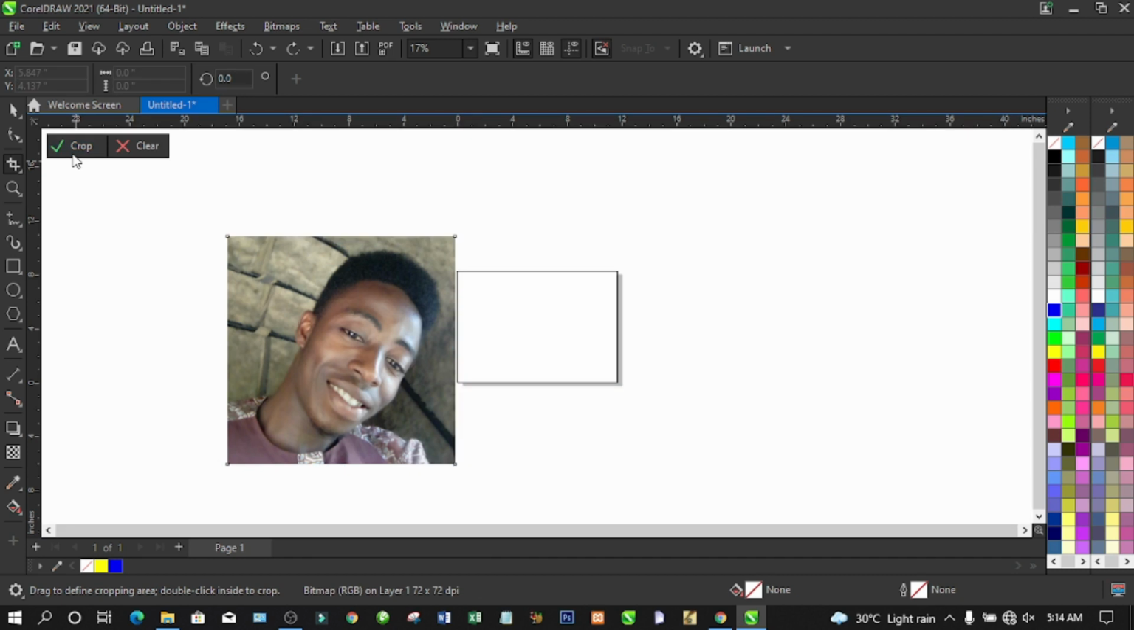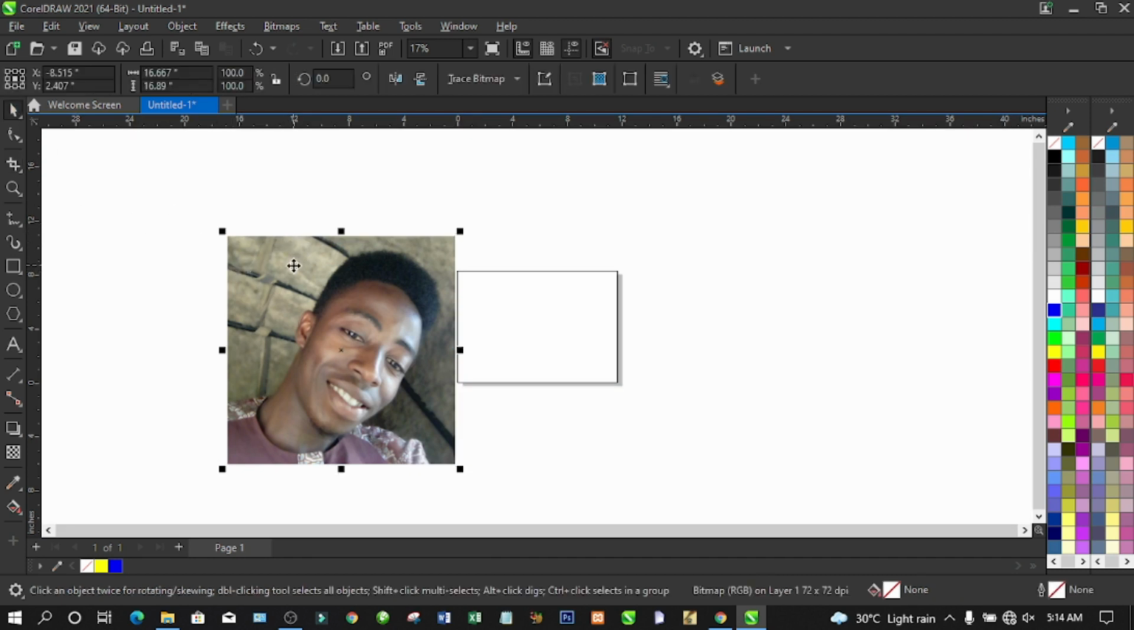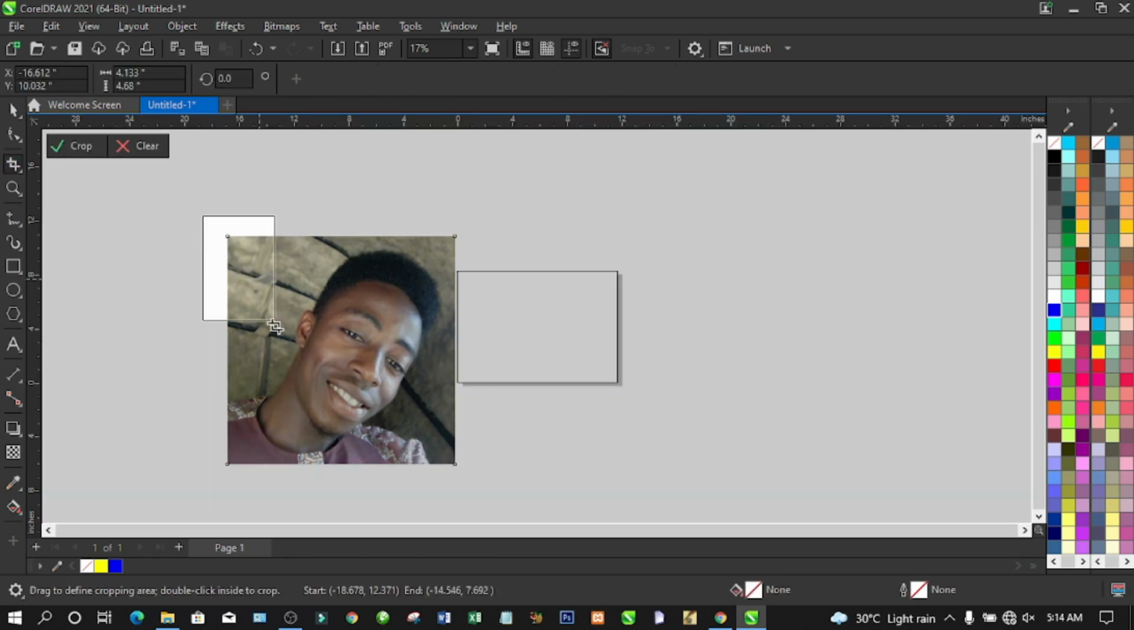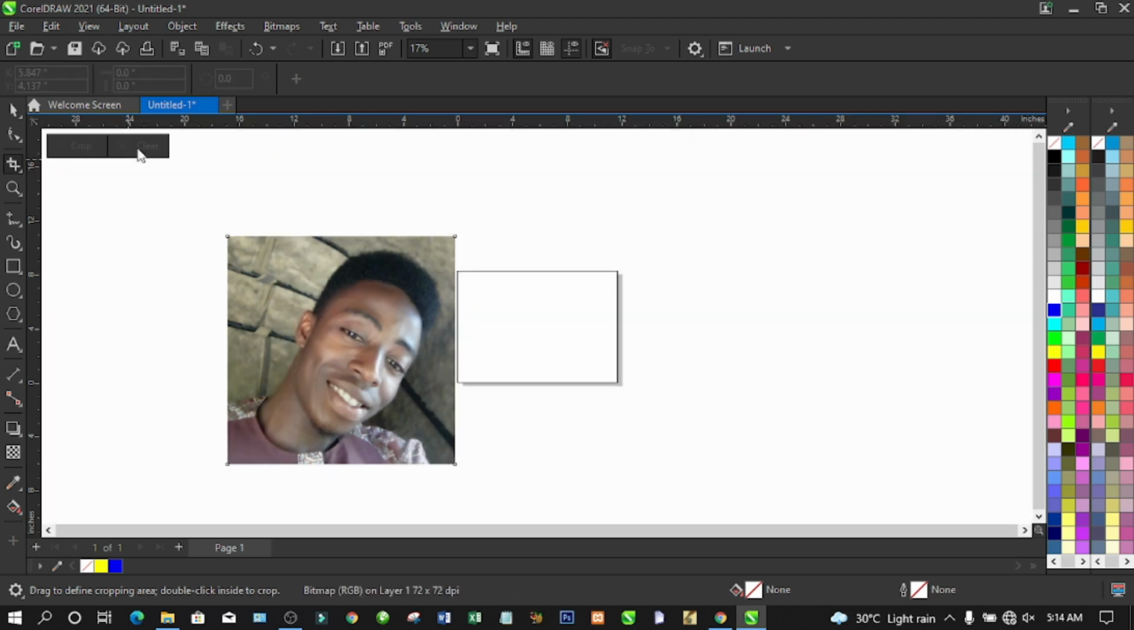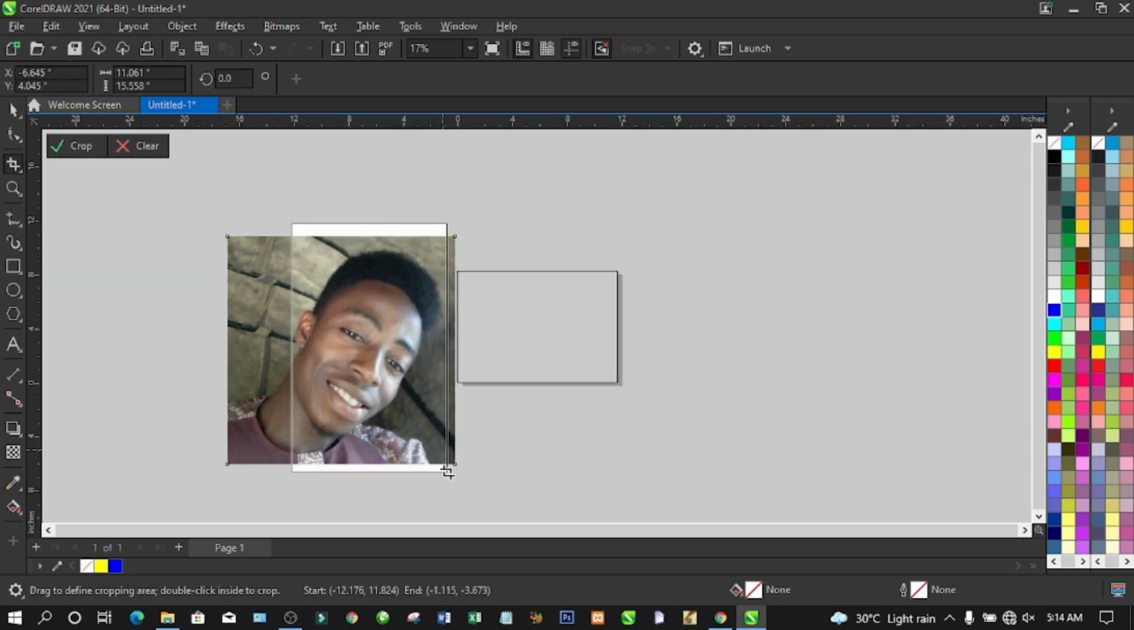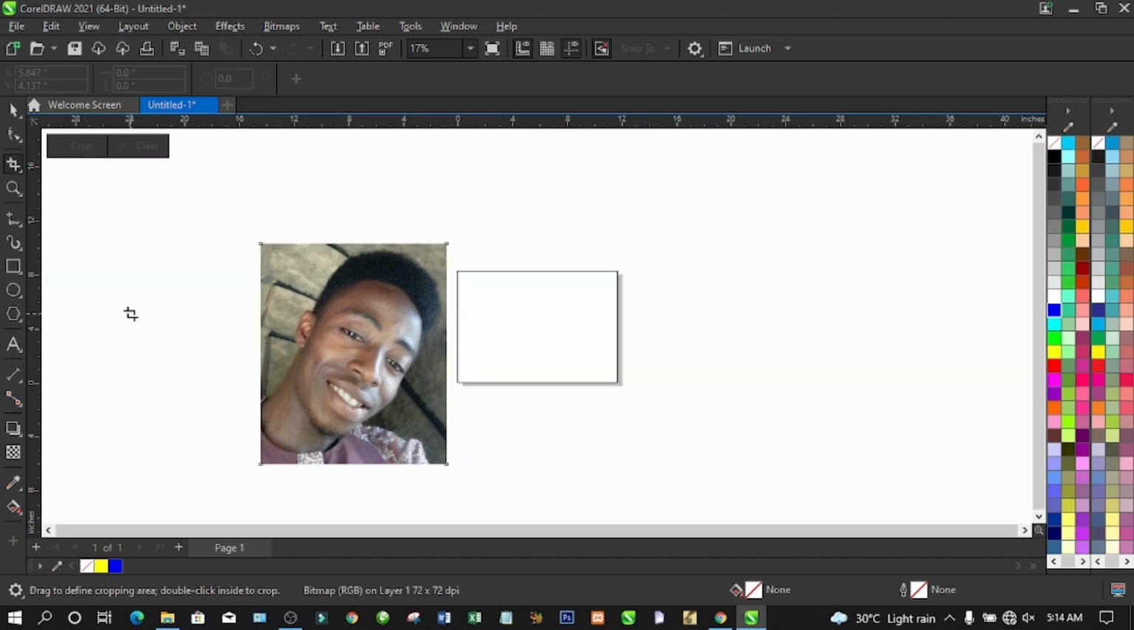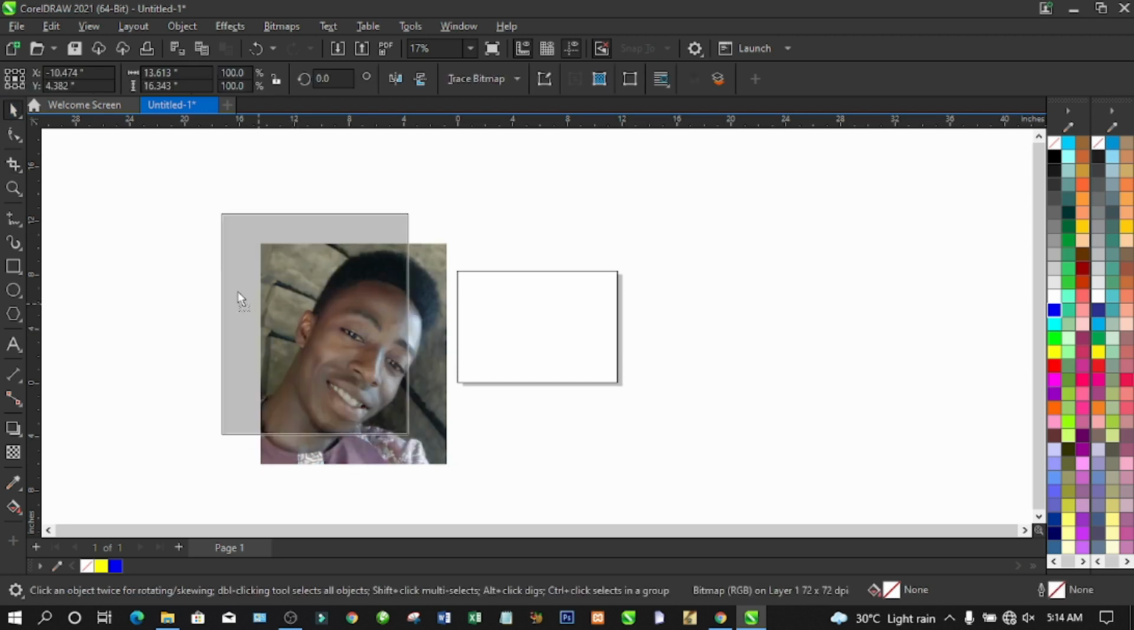Right, it's out. Can you see now? So I can crop here again. I will use my crop tool and crop like this, like this, like this. Okay, this is how I want the picture to be.